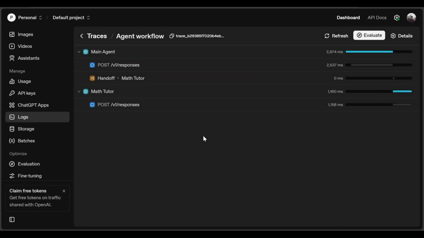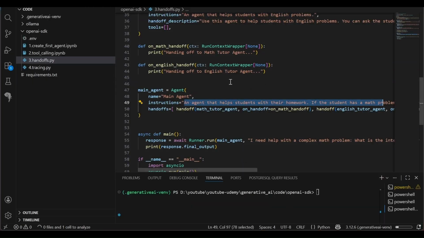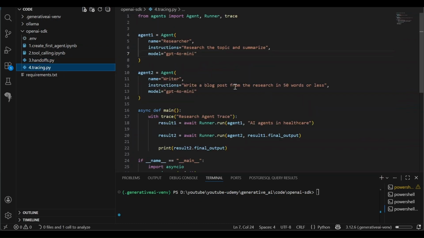And this is very important when we build a large complex workflow and when you have to debug why a certain thing is not working. Traces help us in those scenarios. Now, a better way to implement the tracing, although we don't need to write any code for tracing, the OpenAI SDK does all the things behind the scenes, but a good way to write tracing is this.